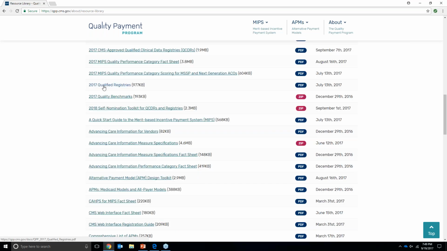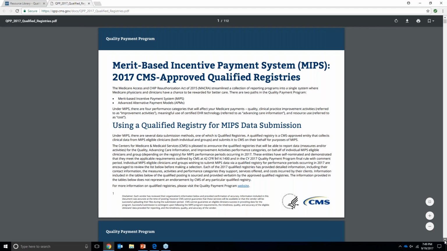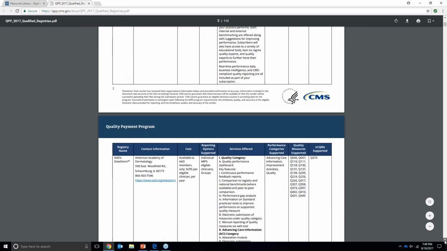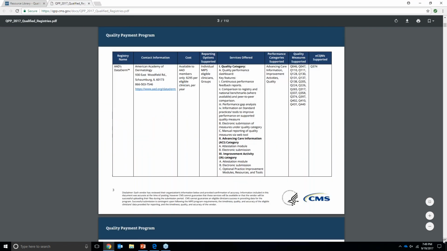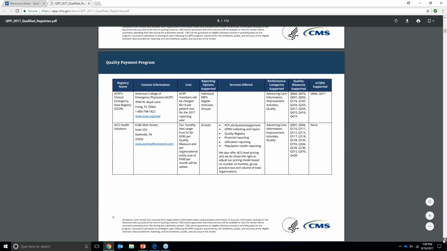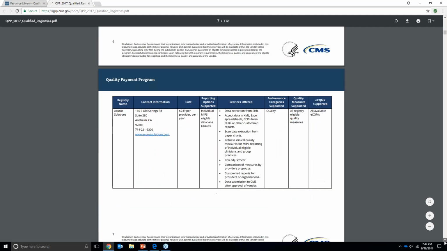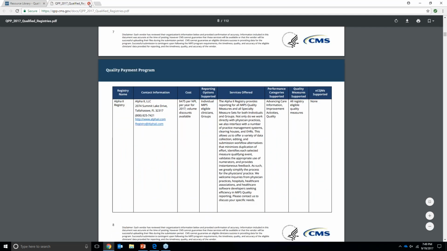Then the other thing is this list right here. These are all the qualified clinical data registries for 2017. So this is where you see all the list of registries. So there's dermatology, right? And VQI is in here. College of Surgeons is in here. There's also some for-profit company registries in here. ACEP's registry is in here. So it just lists all the registries that are QCDR for 2017.